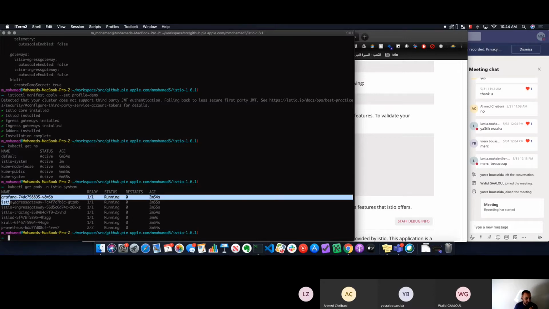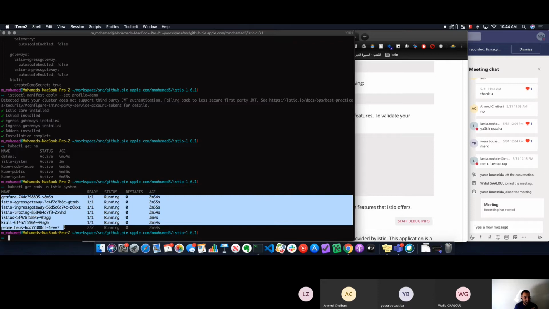So you see, this is what was defined in the demo profile. If we change the profile, we might see different components changing based on the profile that we specify. And this is what makes Istio run right now. So now we have Istio ready for us to use.